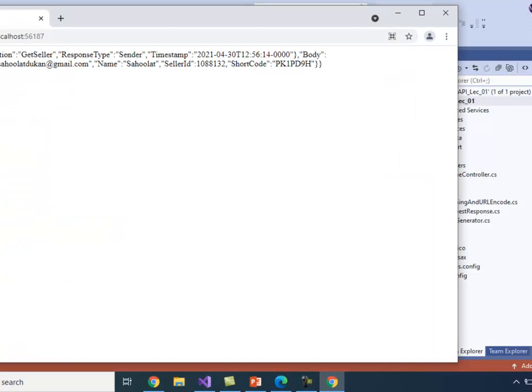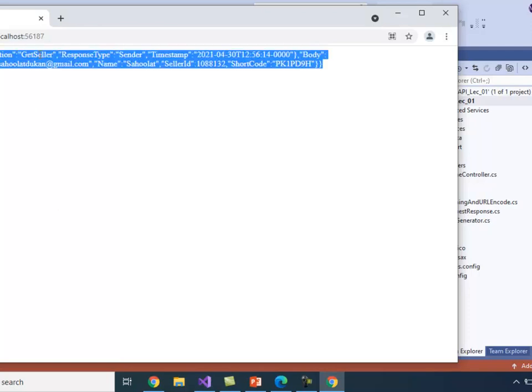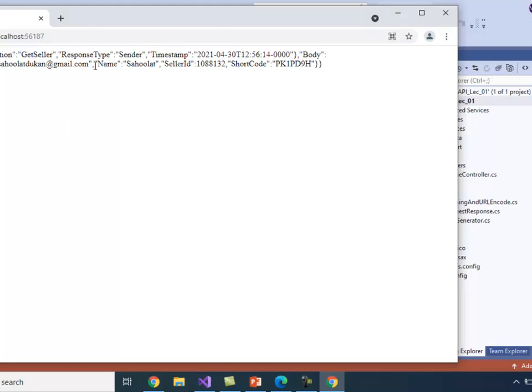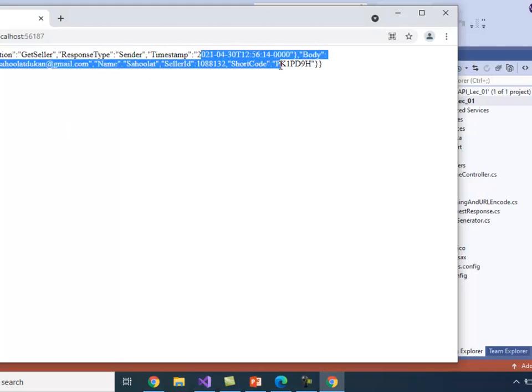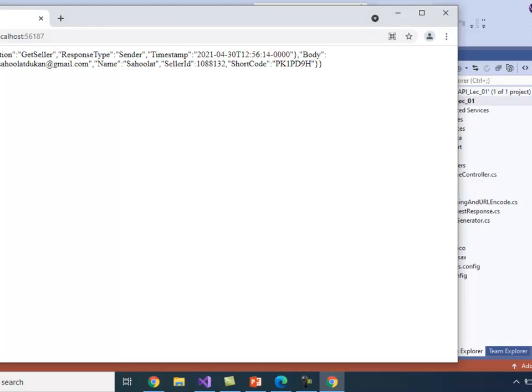Yes, there's the response. Here you can see that we have the header section and the body as well. In the header section we find the request action type, GetSeller, and the response type is seller, and here is the current timestamp. In the body section I found the following parameters: CB, email, name, seller ID, short code.